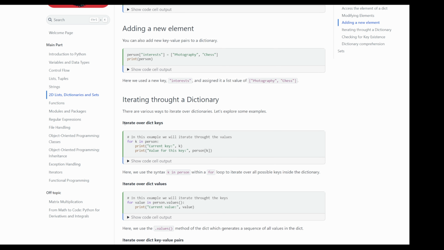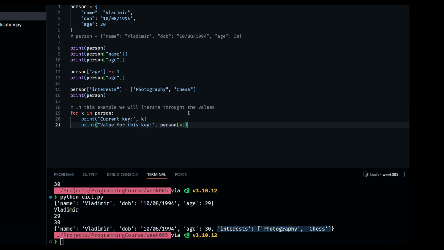Now we can iterate, because all iterable objects are somehow similar. The idea is that we can iterate through the elements of the dictionary. Let's check how it works with dictionaries. In this case, we need to use the for loop. As you can see, here I put for k in person. When we use a for loop with dictionaries, by default in this statement, we will go through each key inside of the dictionary.